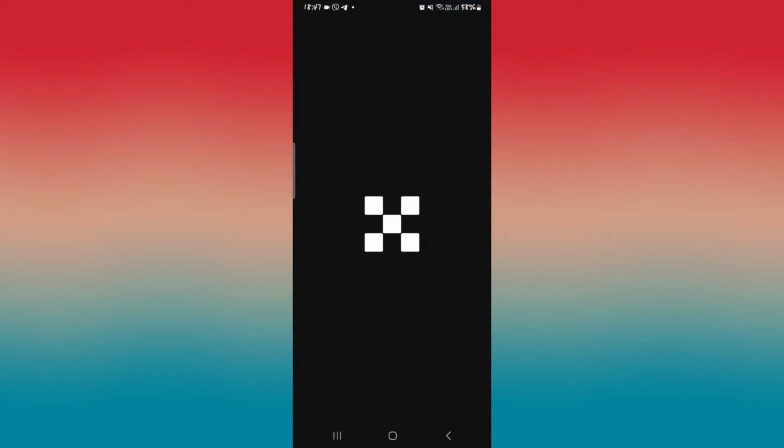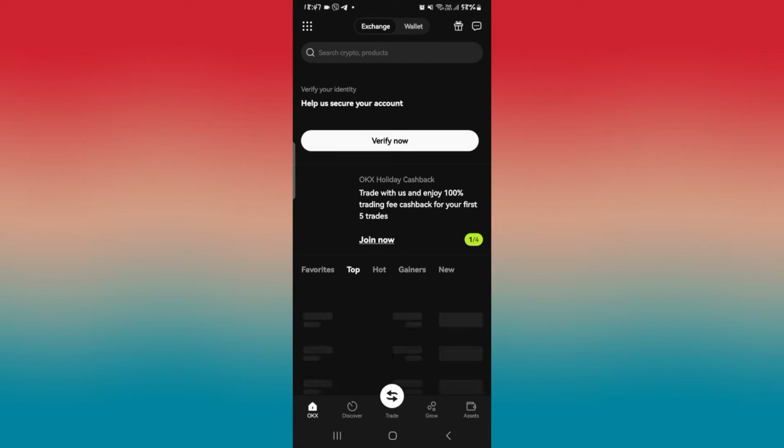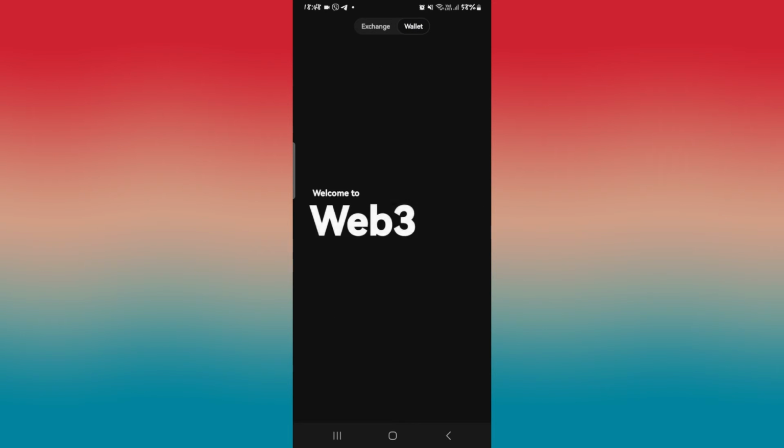First of all, open up the OKX application on your smartphone and then log into your account if you haven't done so already, using your credentials. After you have logged into your account, you will be taken into this homepage, where you will first end up within the exchange screen. Now from this page, tap on Wallet at the right side and now you will be taken into the wallet platform.